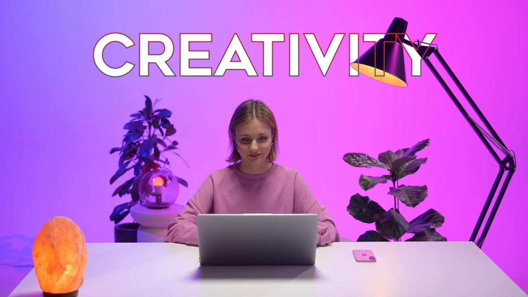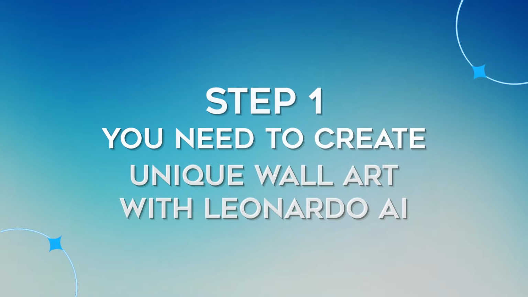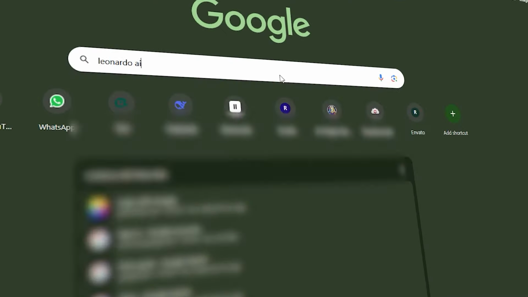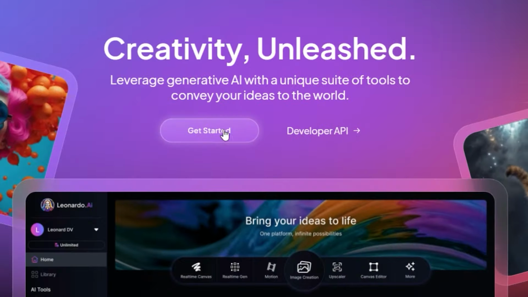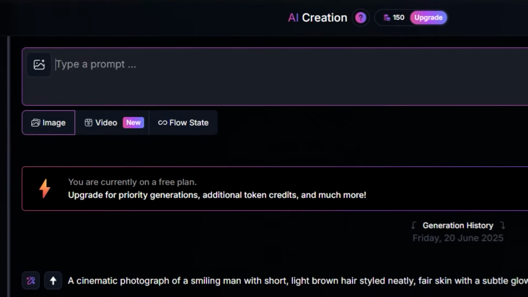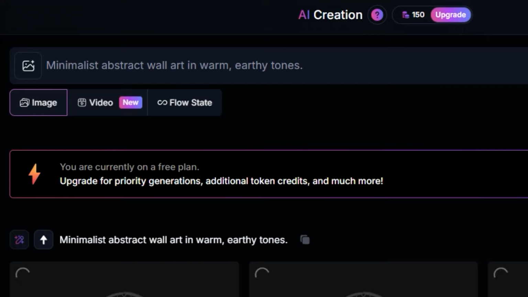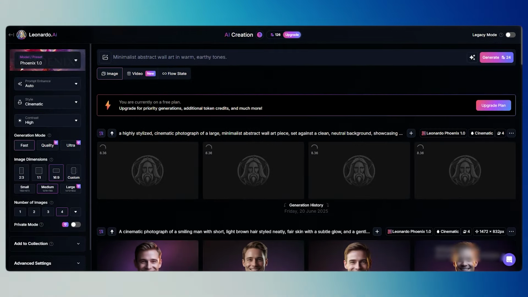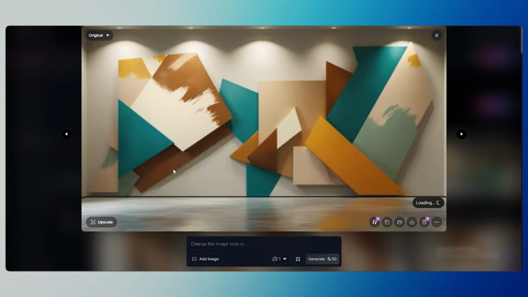Let's jump in. For step 1, you need to create unique wall art with Leonardo.ai. Open your browser and go to leonardo.ai. Sign up for a free account. Click Image Generation. Type a prompt like, "Minimalist abstract wall art in warm, earthy tones." Click Generate and wait a few seconds. Pick the design you like and download it.